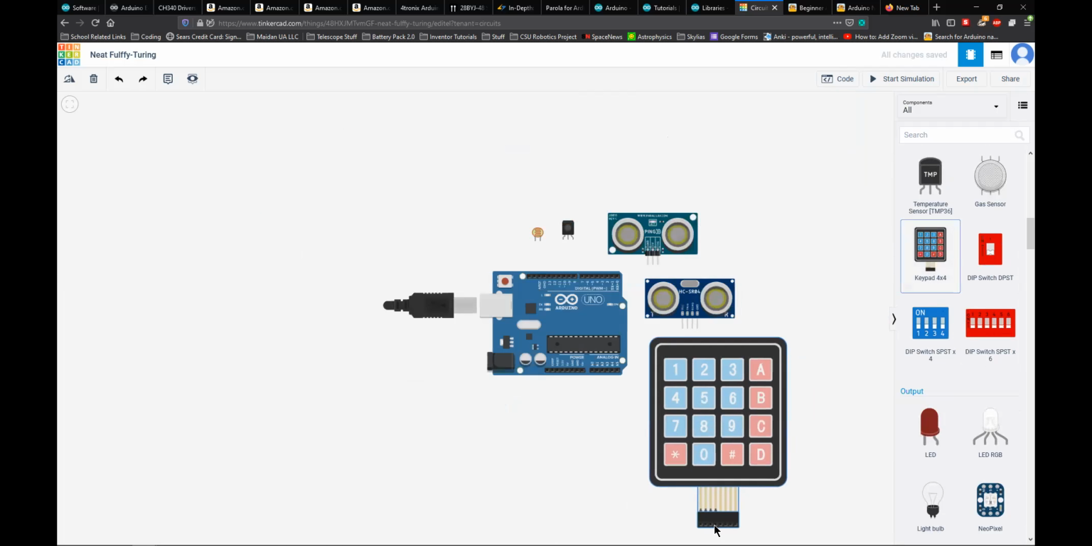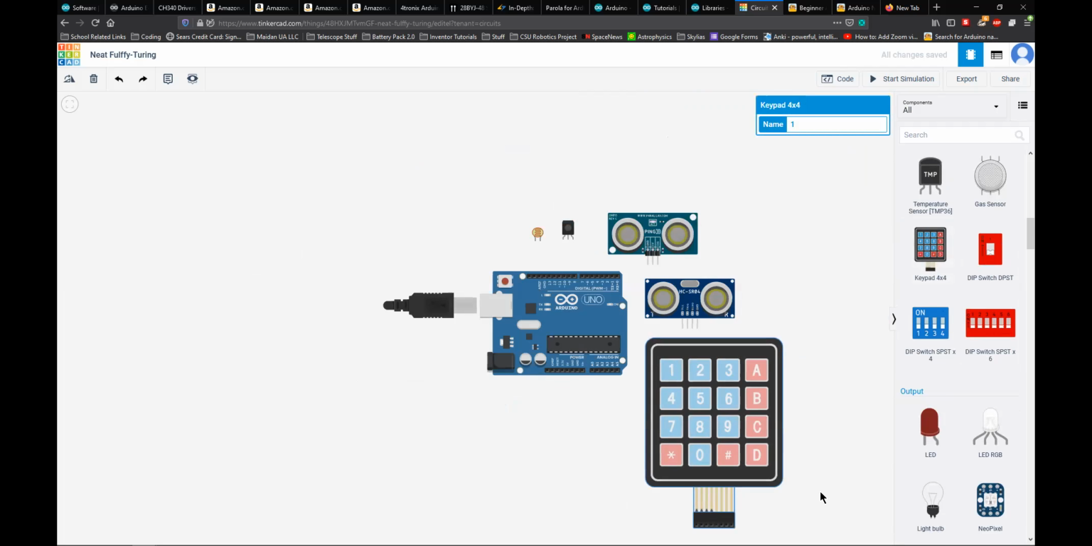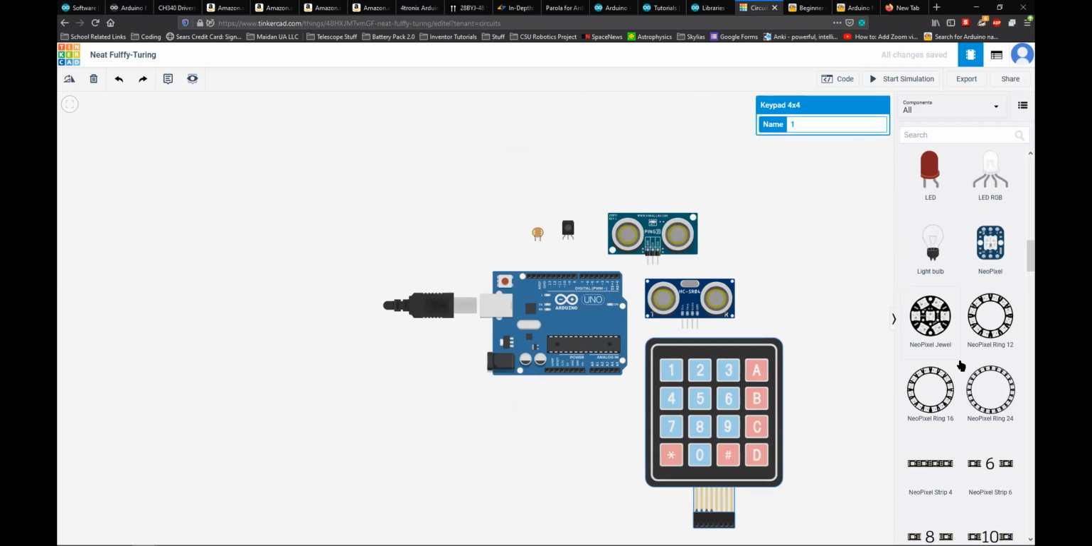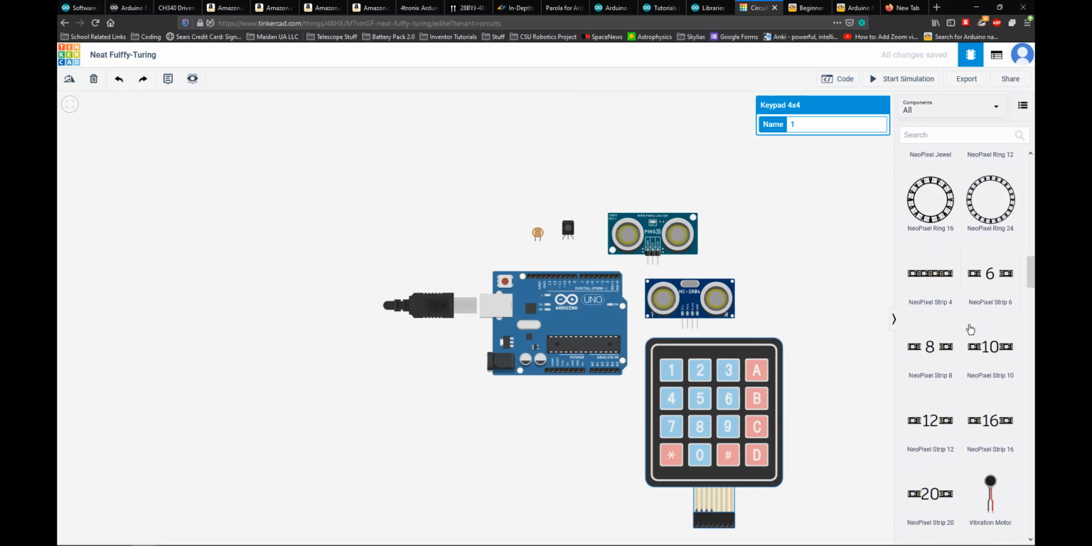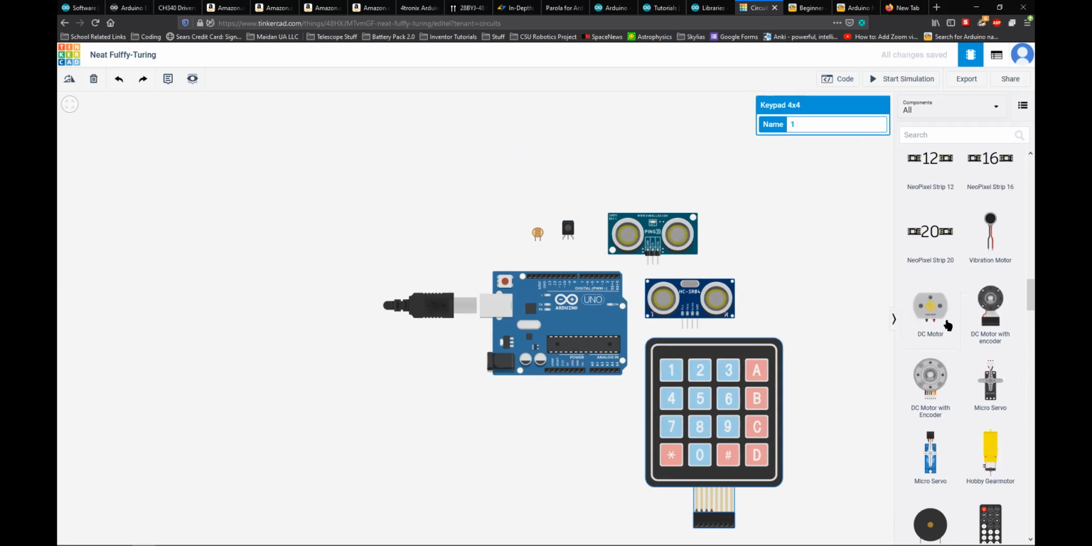Then you also have the keypads. Oh, that's big. You want to do manual input of information, the keypad works for that. Different LED strips, DC motors, encoders. DC motors and encoders are actually very useful if you plan to do a small robot.